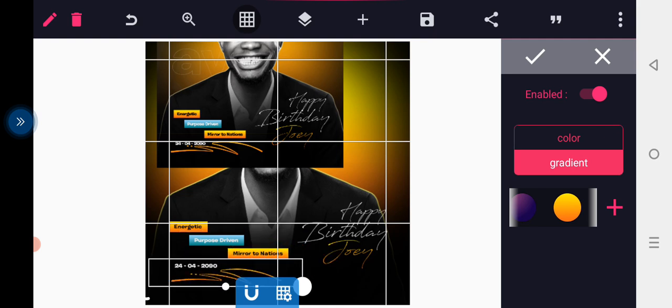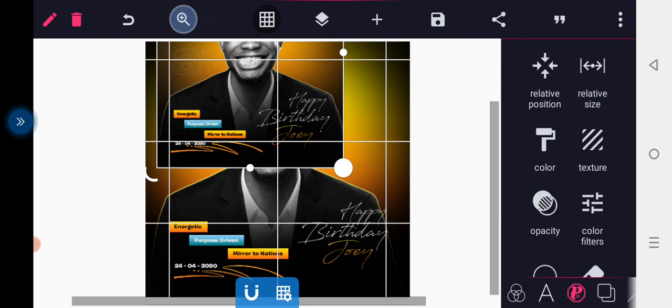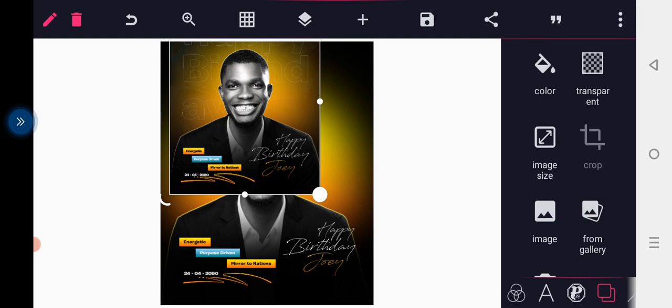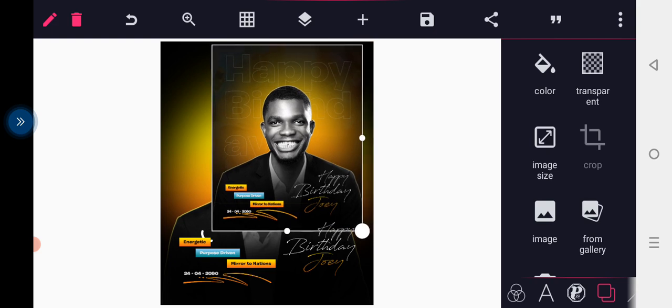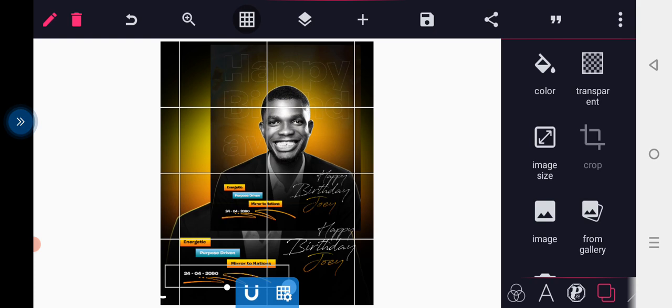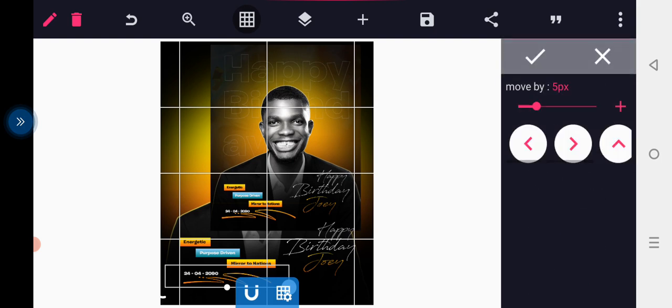So here we are. Boom. You click on it, and boom, we are good to go. You can remove your grid lines now. So this is what we have now. Happy birthday, energetic, purpose driven, and also this, you may want to align it with the grid lines that you have drawn. Yeah, alignment is very important. I so much love my designs to be aligned. So you move it to make sure it aligns with that one. So you see that now.